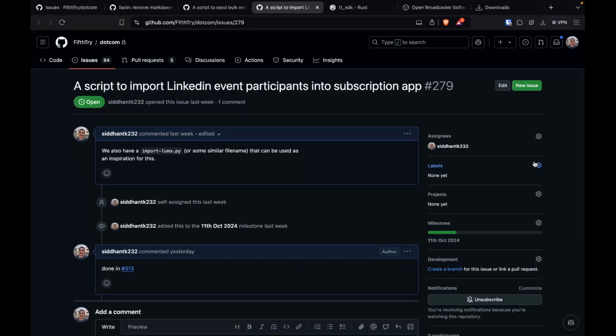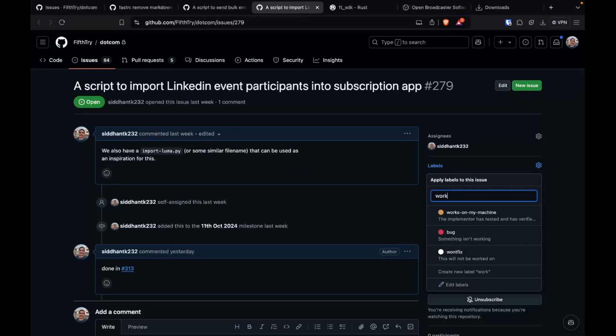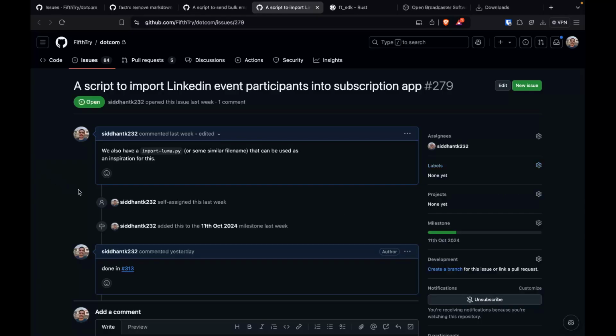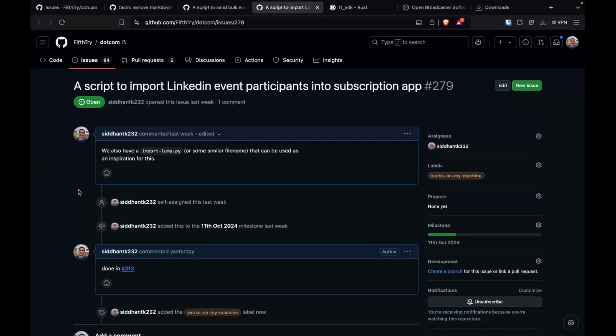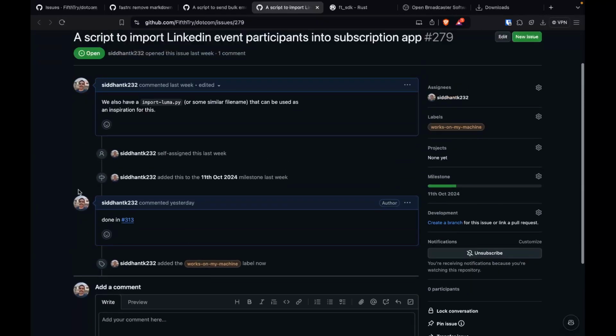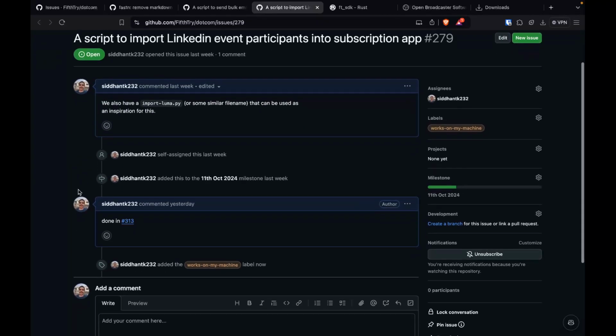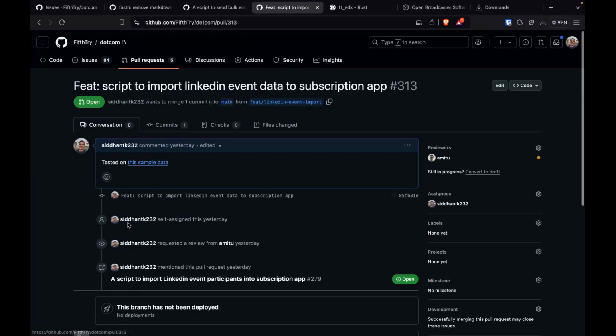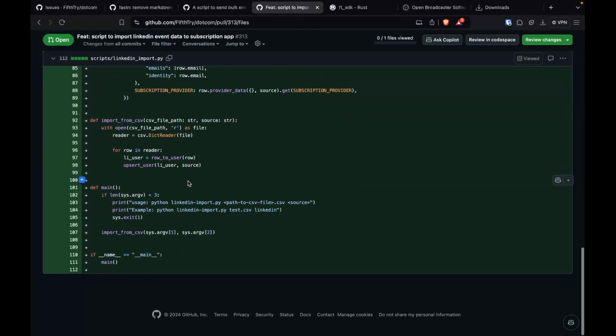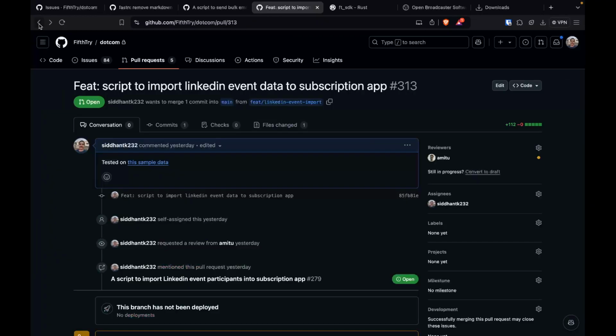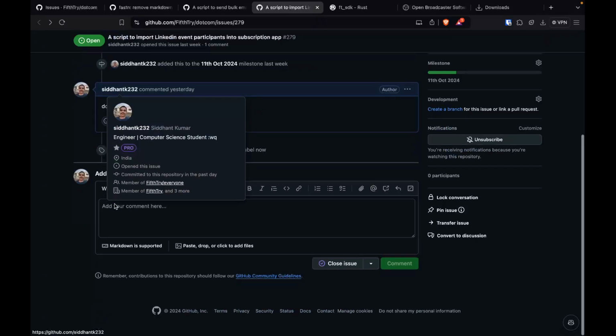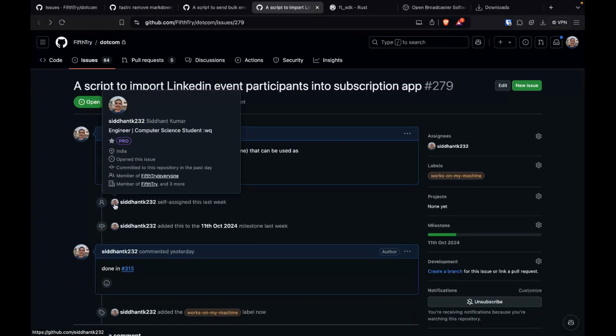So this is done, and I don't want to run the script because I have to set up a few things and then get the CSV file. I don't have it on my computer right now, so I'll not do that. But this script exists and I have run it, I have tested everything. I am able to import LinkedIn event data using this Python script. So this is done. This is awaiting review and merge, so I have not closed this issue. It technically says that it is not done, but it is done from my side.